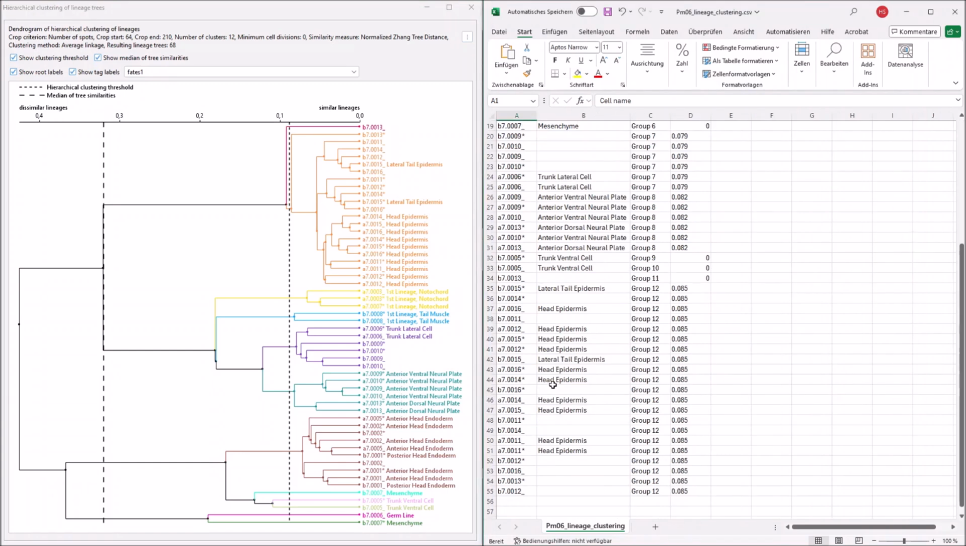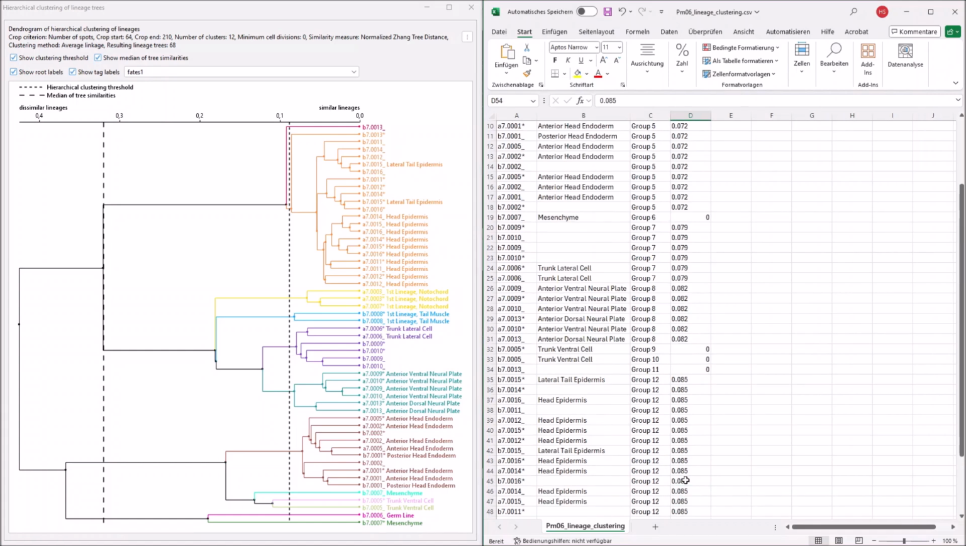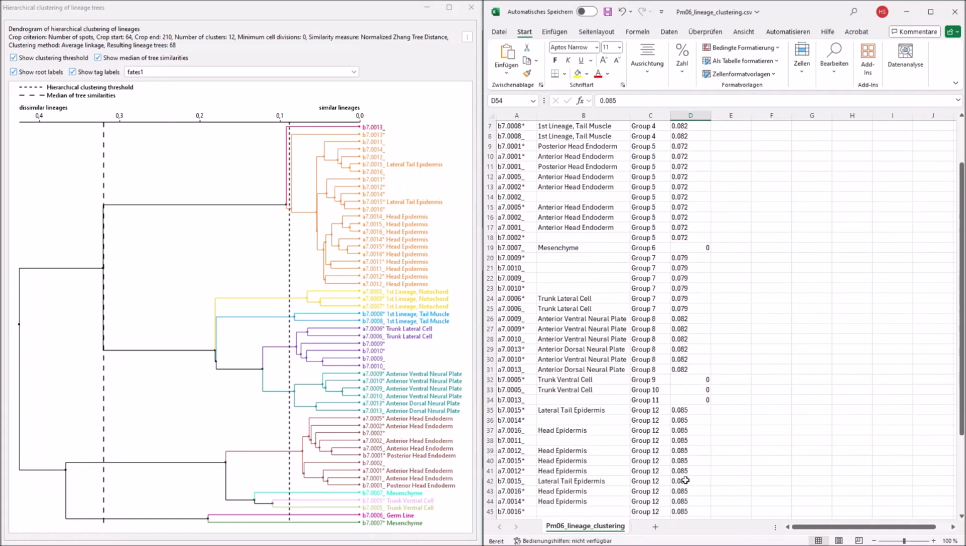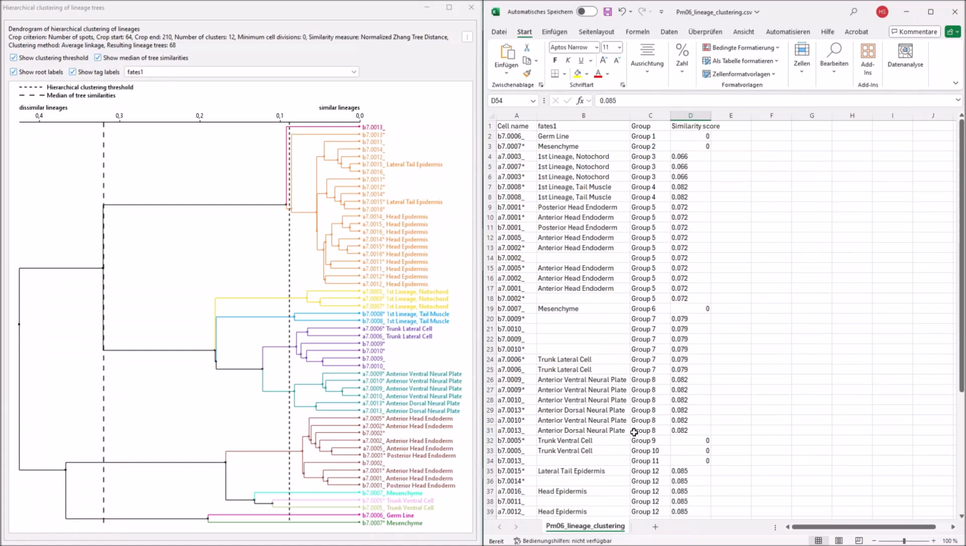So for example, all these cells that fall in this group 12, most of the head epidermis cells that you can see here, are in the same group here. And this is the similarity score. And the lower the similarity score, the more similar the cells are in this cluster. Another example would be all of these anterior, dorsal, and ventral neural plate cells. They fall in group 8, and they have a dissimilarity score.